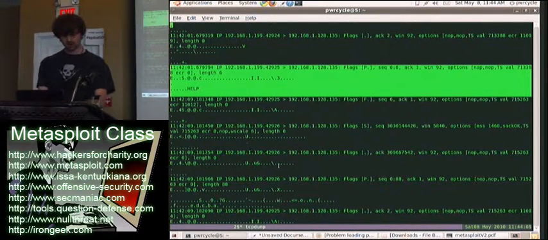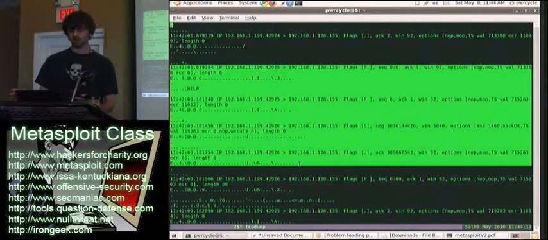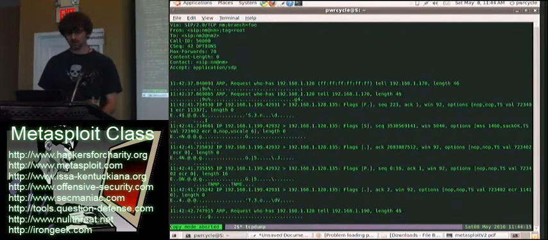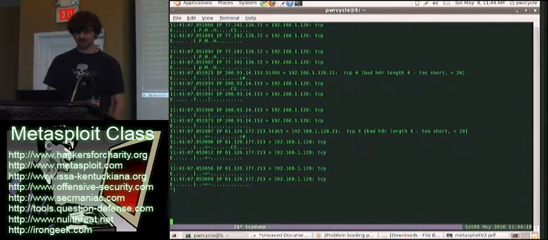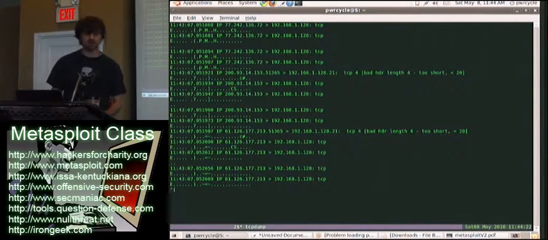A lot of this stuff is just Nmap going back and forth, so I don't want to go into too much of it, but that's basically the Metasploit stuff. I'll tell you a bit about Screen real quick.